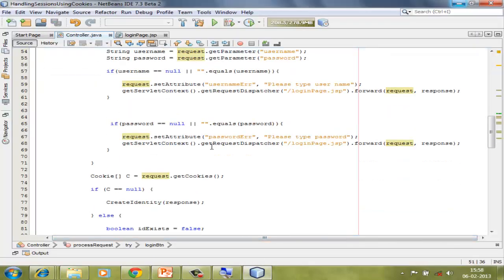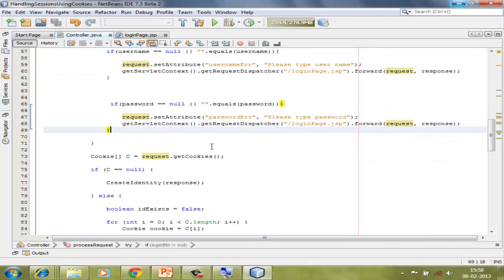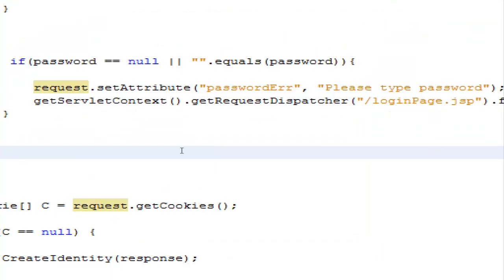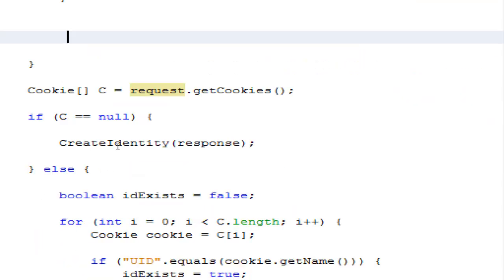So you have reached up to here. Username is not null, password is also not null, and the user has clicked a button. Now it's time you have to verify whether the user has logged in or not. So let's take care of it.